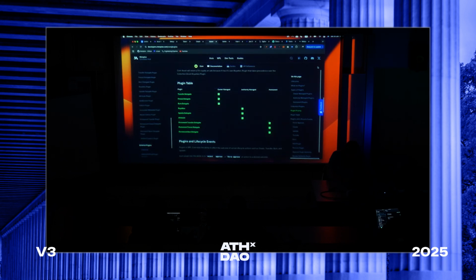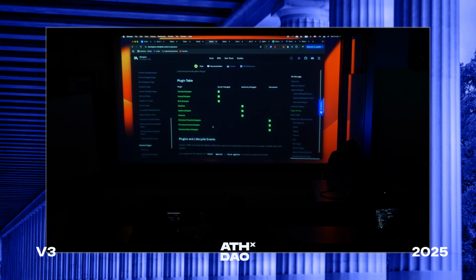So the plugins we've got: there's these burn delegates, permanent. The transfer, freeze, and burn, the top three, will reset after a transfer happens to stop abuse. But there's also these permanent freeze, delegates, and burns, which don't reset after transfer. So these can be used for gaming and further. These can only be applied at creation, so they can't be abused.